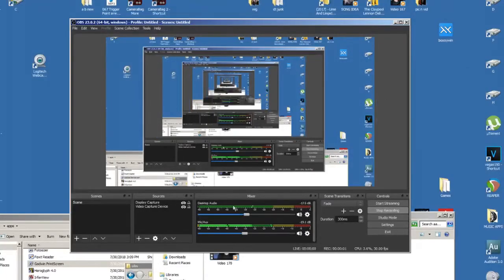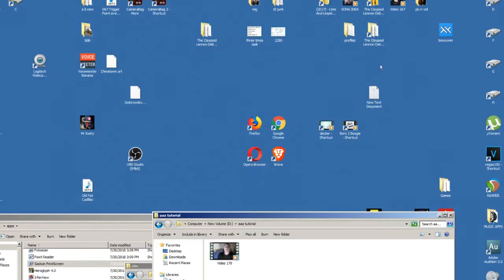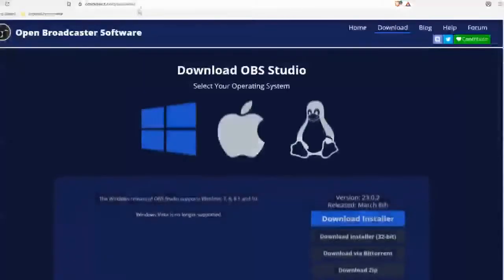So here we're looking at OBS. This is the screen capture software that records my monitor screen in a video format. In order to do that, I'm going to walk you through it. I'm going to use this.